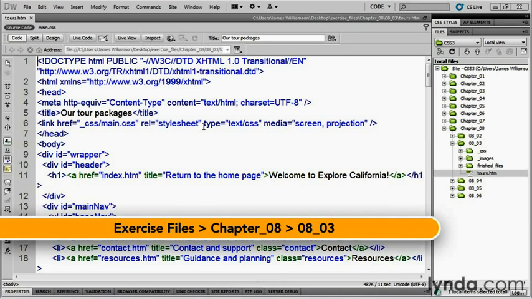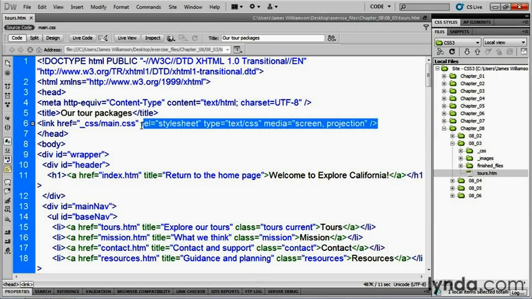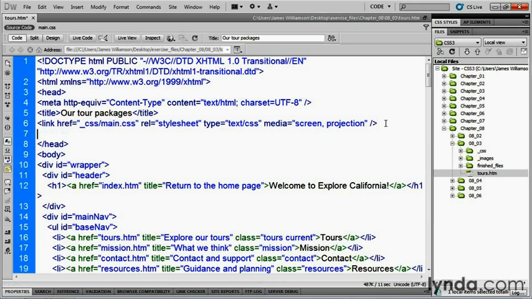So I have the tours.htm from the 0803 folder. We'll also be working with main.css, which can be found in the same directory. Okay, the first thing I'm going to do is add a link to my tablet style sheet. So I'm just going to go ahead and copy the link tag to the existing style sheet. I'm going to pass in underscore tablet.css. And again, I'm going to leave its media type for the moment, screen and projection.